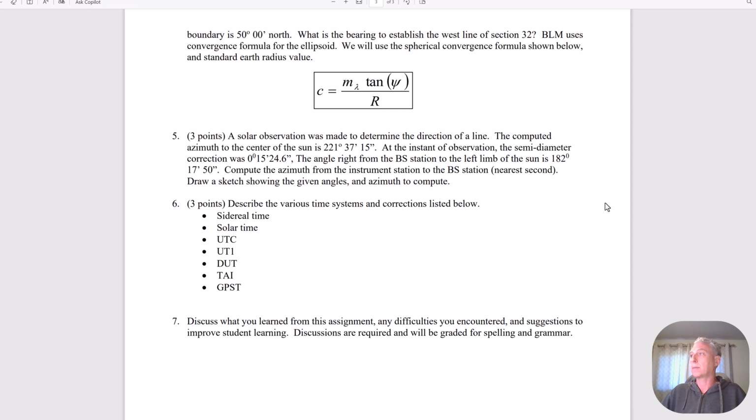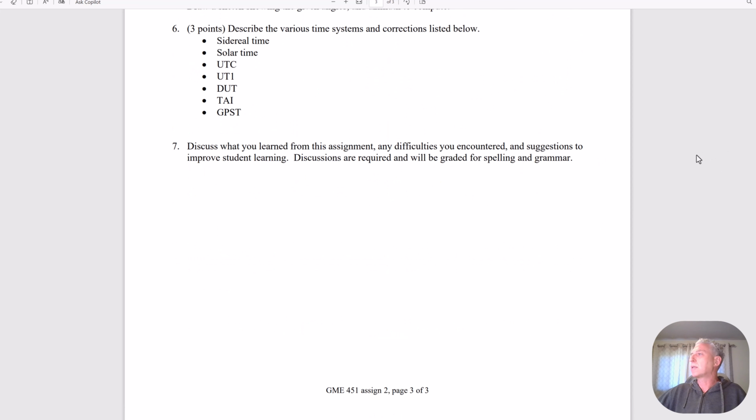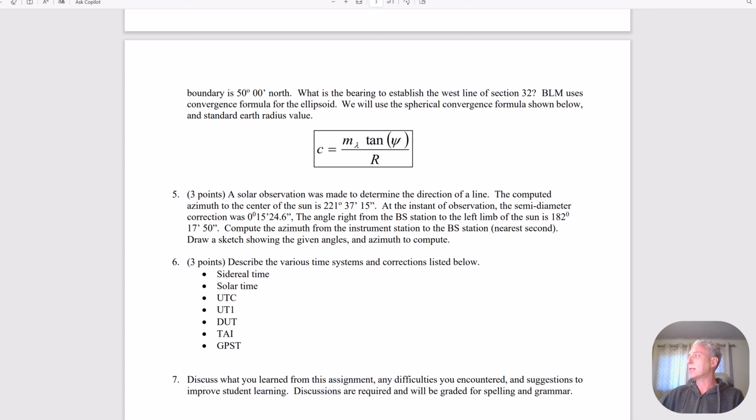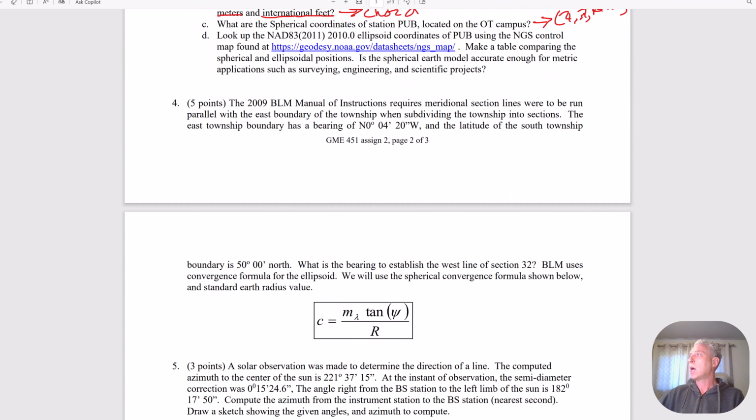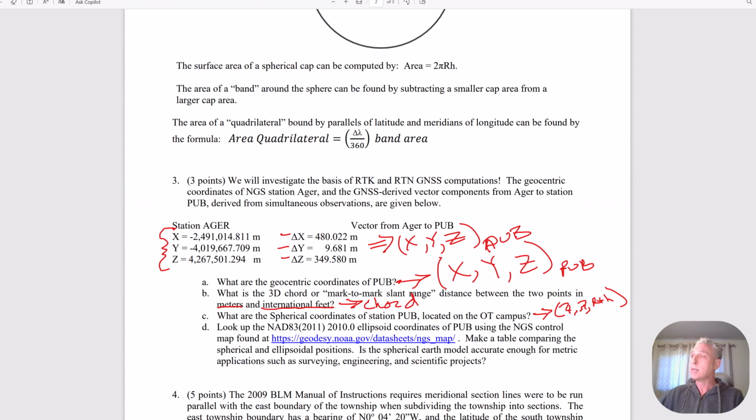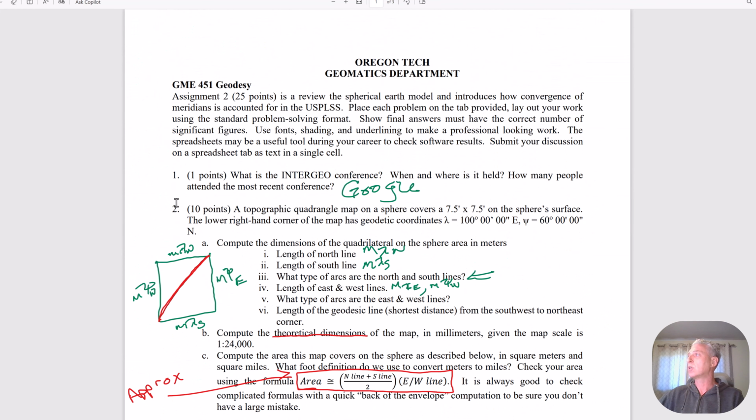forms of timekeeping. And then, just like all assignments, discuss what you learned from the assignment, any difficulties you encountered, suggestions to improve. I do really get a lot from reading these discussions, and I do modify assignments based on these. So that's it. A lot of the information we've covered already, and what we haven't covered, we will cover before the assignment is due. So with that, let's go ahead and get into it.